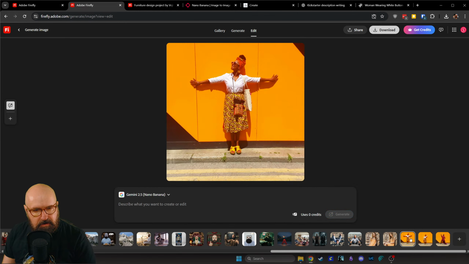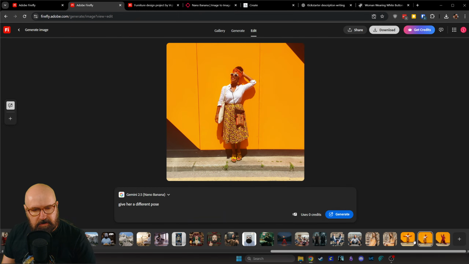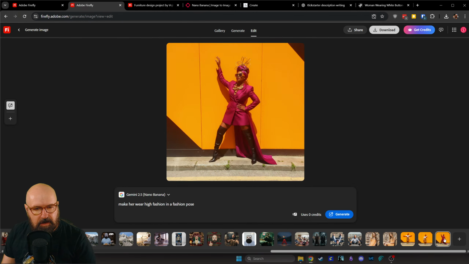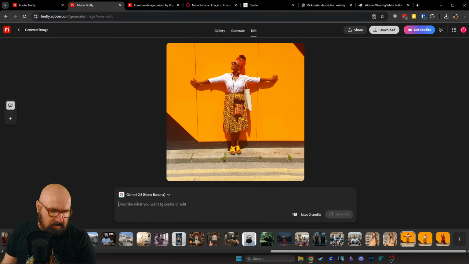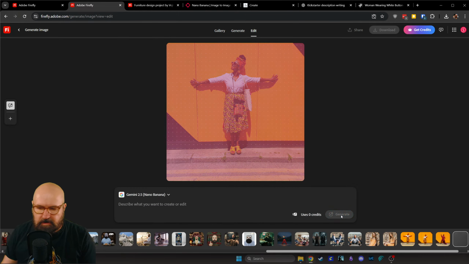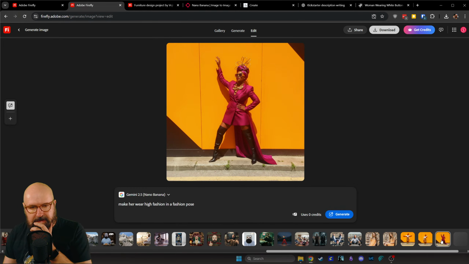Same woman, same outfit, everything. Boom. Different pose. And the ground here is the same with the grass and everything. Same thing. And now she wears high fashion. Shadow coming from the same direction. Isn't that crazy? Isn't that insane? I want to try something. Make the light come from the left. Let me see that. That is really insane.